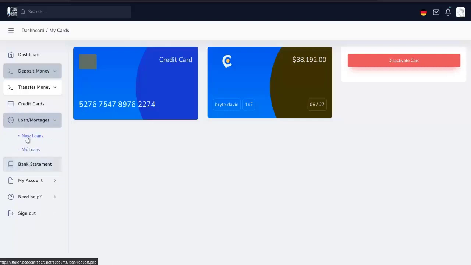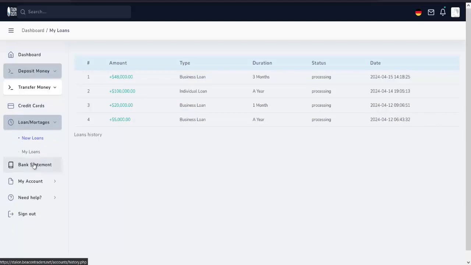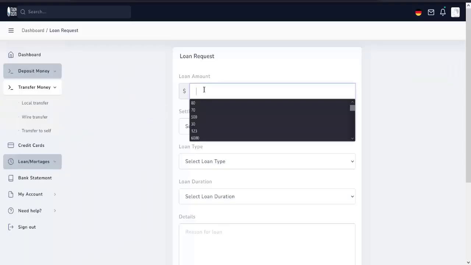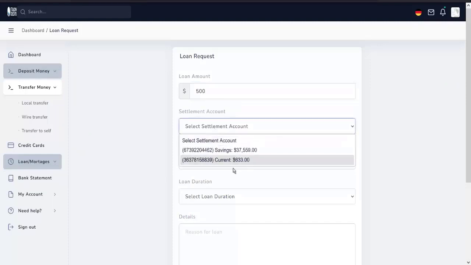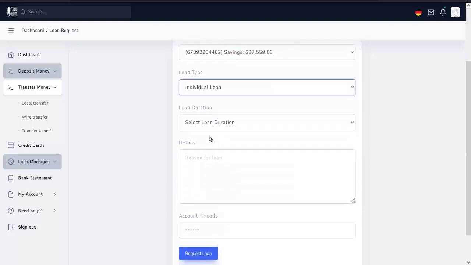By the time you go to loans and mortgages on this platform, you can apply for loans. These are the list of loans which this user has applied for, and now you can see I can go to new loan. I'll put in the loan amount. I'll put in 500 USD. I'll select the settlement account. I'll select the loan type and the loan duration.